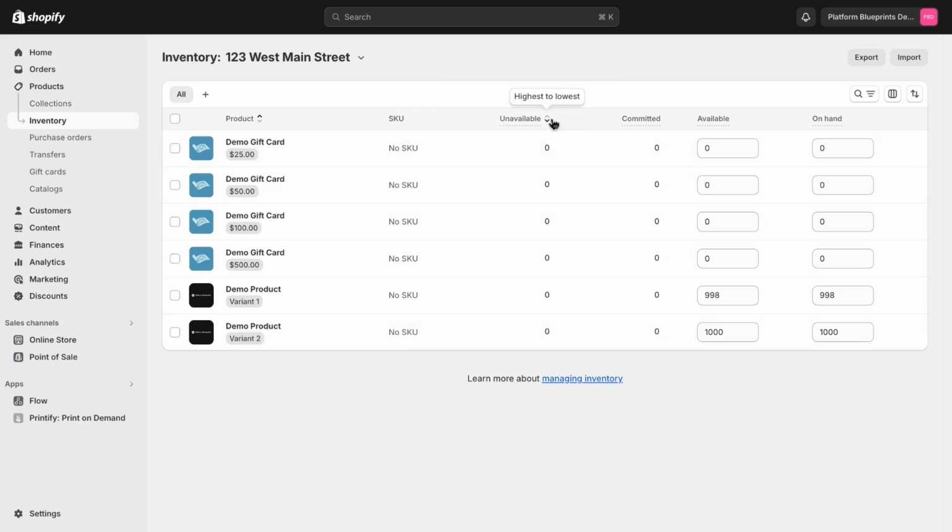Here you have the highest to lowest ability to sort for unavailable, which is inventory that's not available for sale or committed to an order, and that can be caused by a variety of reasons that we'll cover in a moment. You have committed, which can also be sorted from the highest to lowest or lowest to highest, which is inventory that's part of an unfulfilled order and therefore not available for sale. When an order is unfulfilled, the inventory available on your store will reflect what has been purchased and will not show that just because you haven't fulfilled the product, therefore you reduce the chance or eliminate the chance of selling the same product twice.